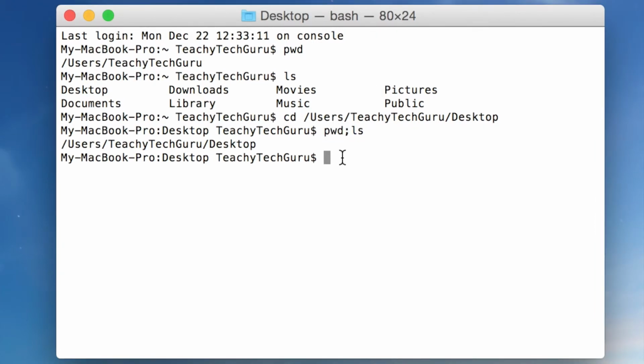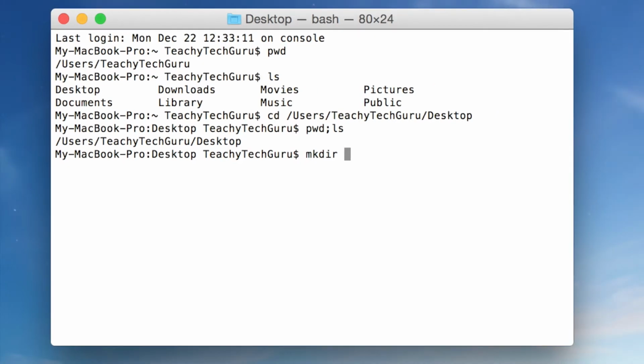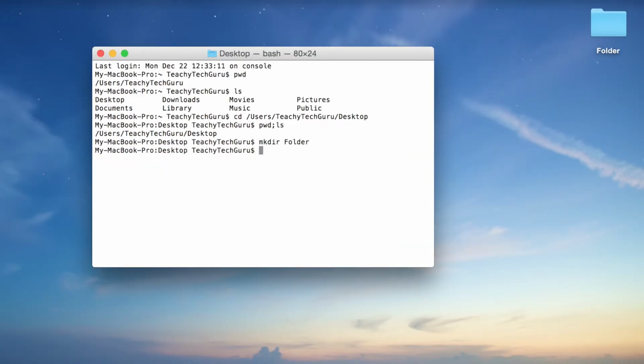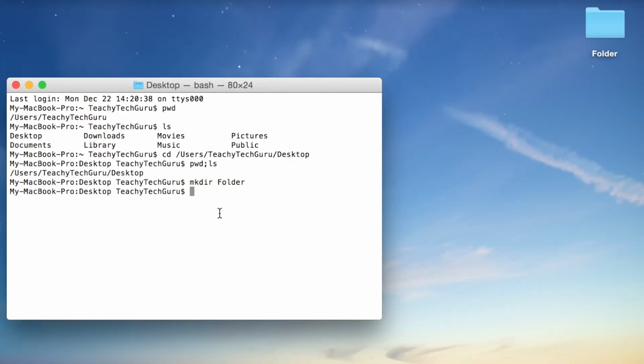So here is what we're going to do to make the folder. We're going to type in mkdir. I'm going to name this folder that I'm going to create folder, just like that, and hit enter. And as you see right in front of you, this folder comes up. Alright guys, so this is the universal method for creating a folder anywhere.